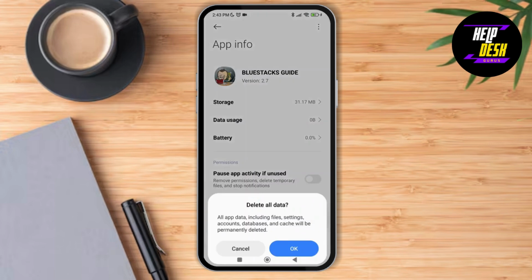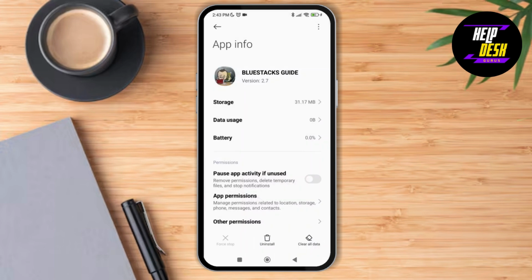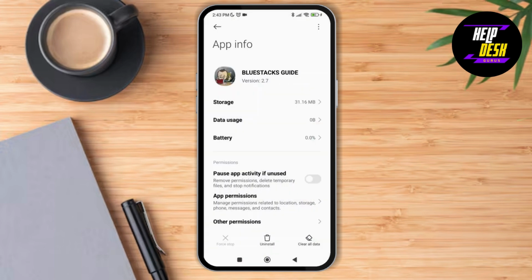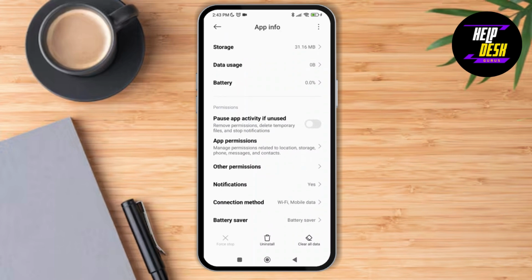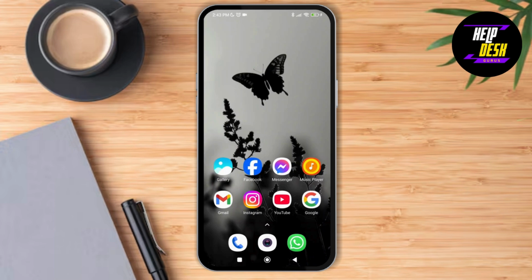And if it's possible, you can tap on clear all data again and delete all data. And if it's not convenient, you can let it be. Then go to the app permissions and make sure that you toggle on every option that is required for the app to run proficiently. And after that, you can just go back and tap on the Bluestacks app and it might be fixed.